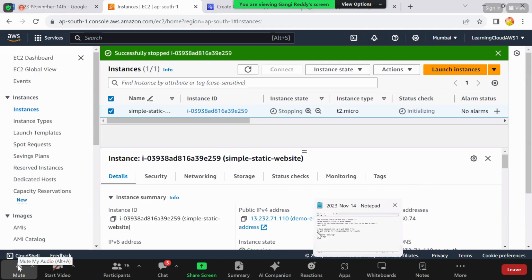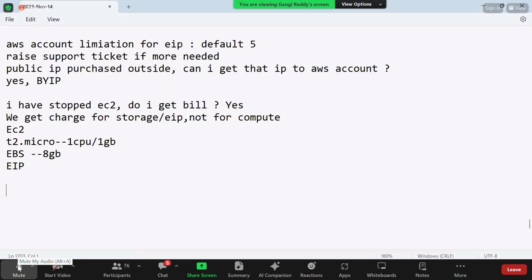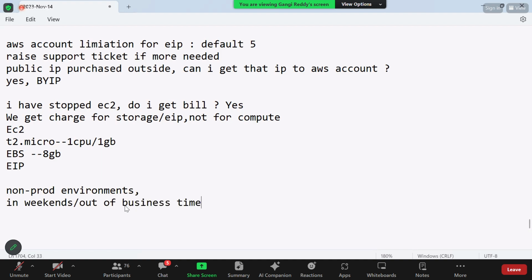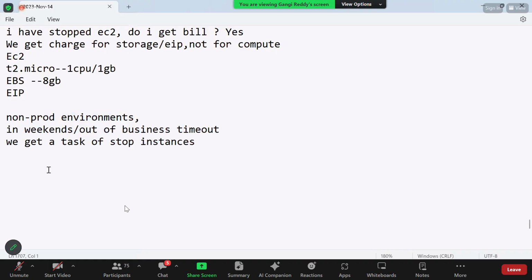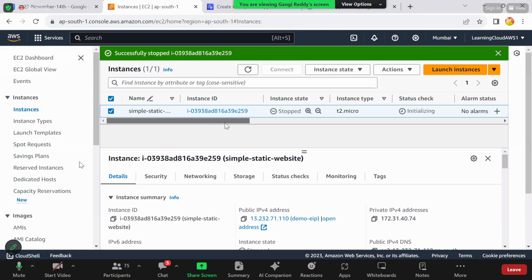Sometimes, for non-prod environments, not the live environment, on weekends or out of business hours when there are no developers, we stop the instances. On the weekend we stop these non-prod EC2s, and then we bring them back on Monday morning. We do this kind of activity. Any thoughts, questions you want to ask?